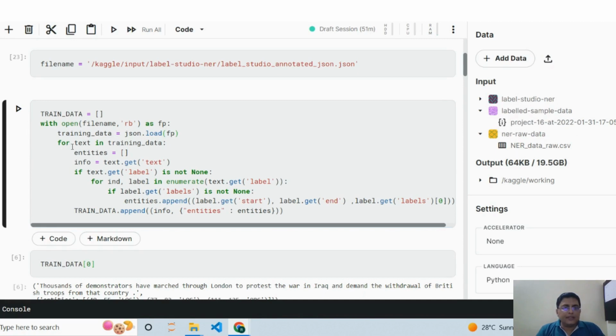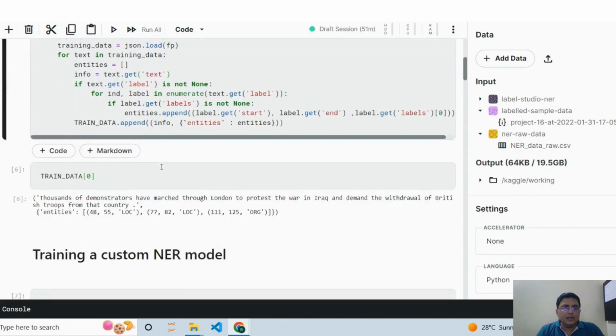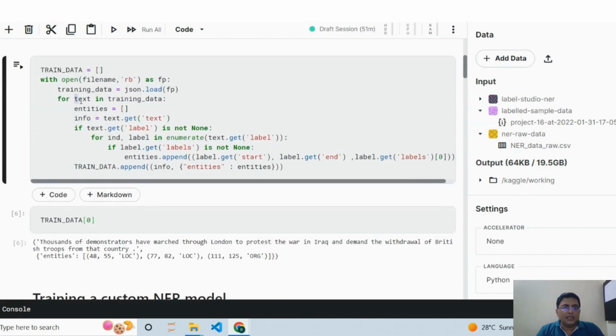Then we iterate over the training data. For each text in the training data, we create entities, an empty list of entities. We first pick the info, so we do text.get('text'). Through the get method, we get the text from the data. Now we check for the label, so text.get('label'). If that is not None, then only in that case we proceed. If there is no label assigned, then I would not want to consider it into my list.